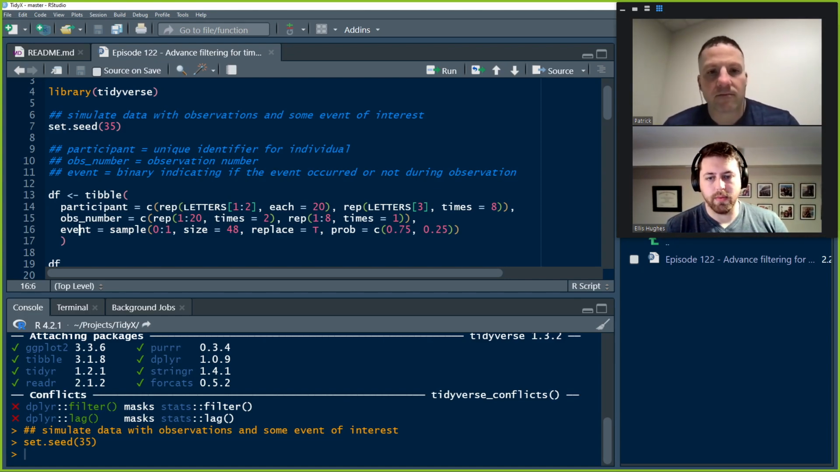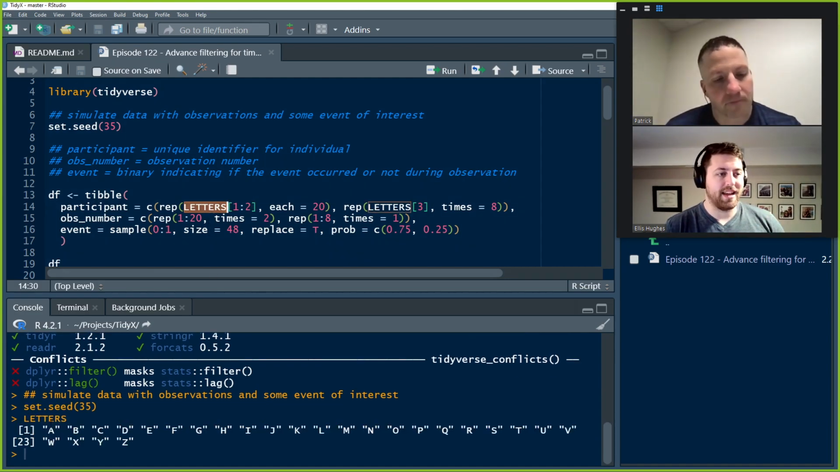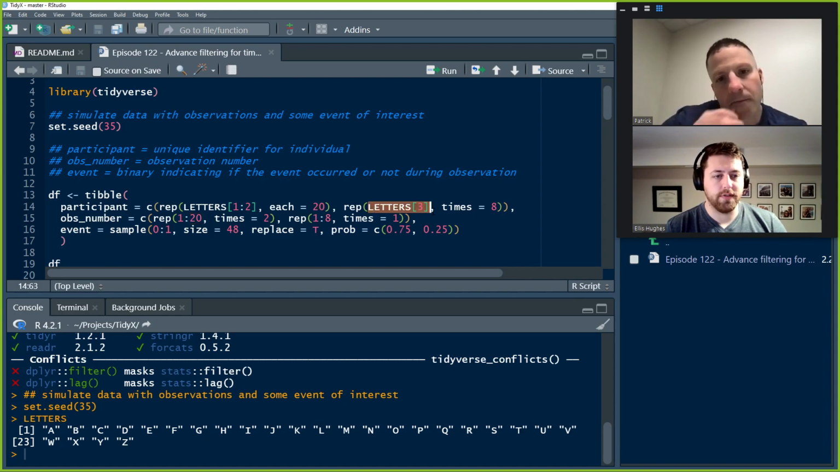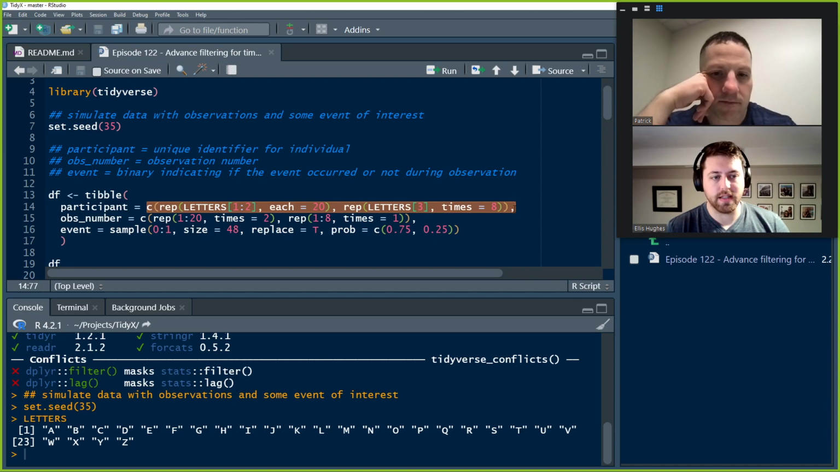The way that we're constructing this is we're grabbing from the letters vector, which is a capitalized alphabet that's included in base R. We're going to grab the first two, and we're going to repeat each of those 20 times. So we're going to have 20 records for A and 20 records for B. Then we're going to grab the third letter from letters, which is C, of course, and repeat that 8 times. So we're only going to have 8 observations for C. Then we're going to concatenate it together using the c function.